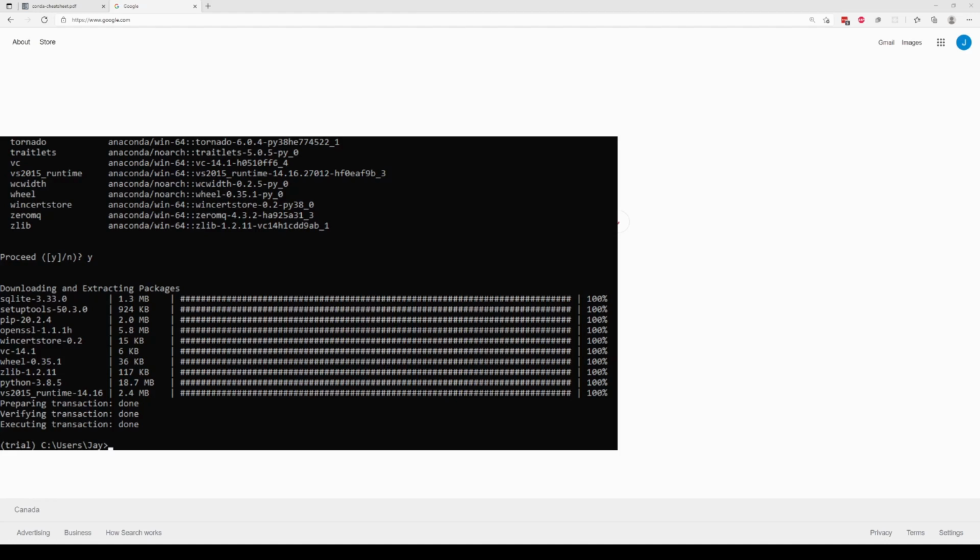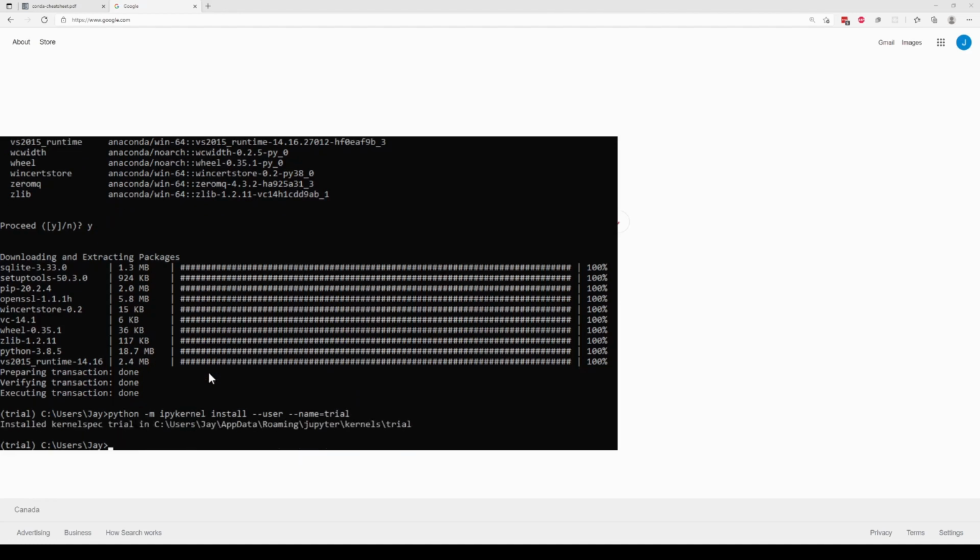Once that's done, we can go ahead and install the virtual environment in it. So we're just going to type python -m ipykernel install --user, and we're going to say --name equal to trial in our case, because that's the name of our virtual environment. We're just going to hit enter. And you should see it installed kernelspec trial in the kernels directory. Perfect. Now our kernel is on Jupyter notebook.